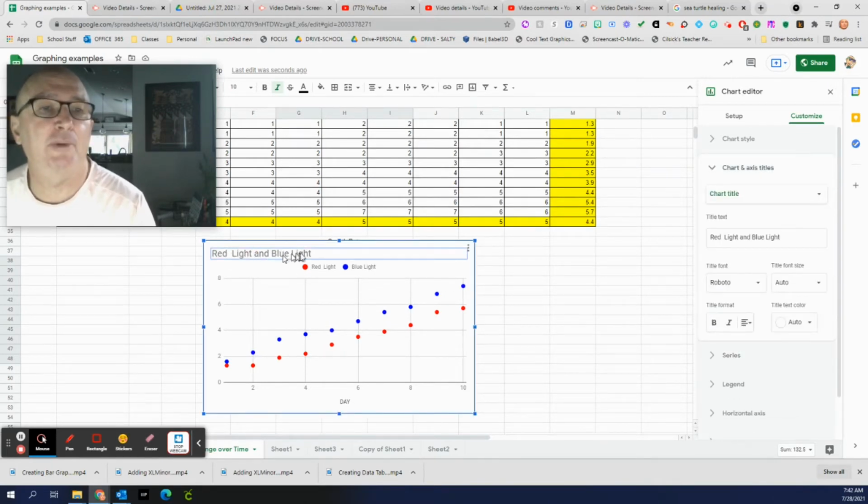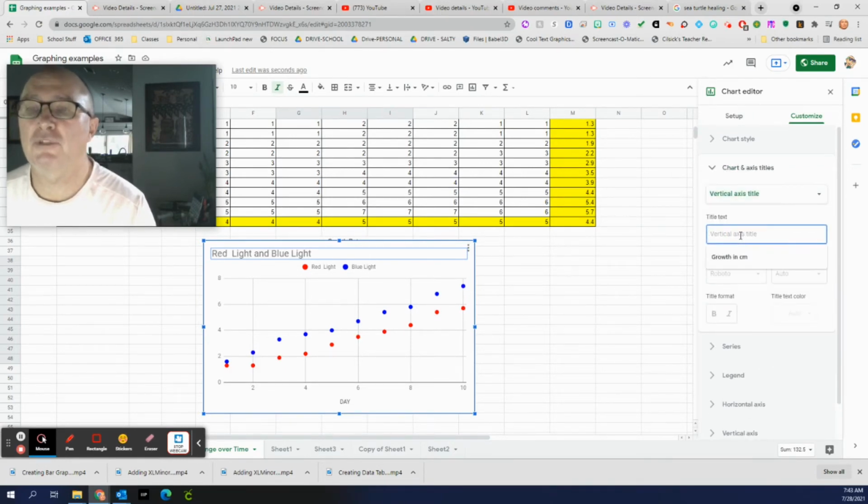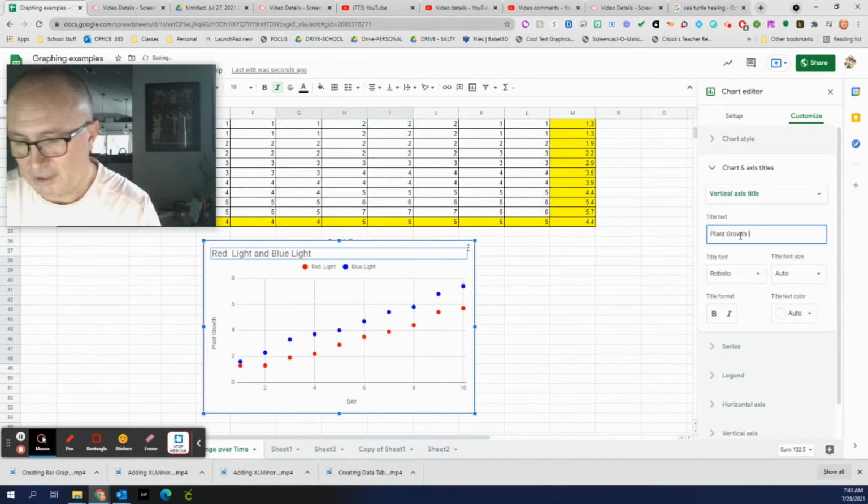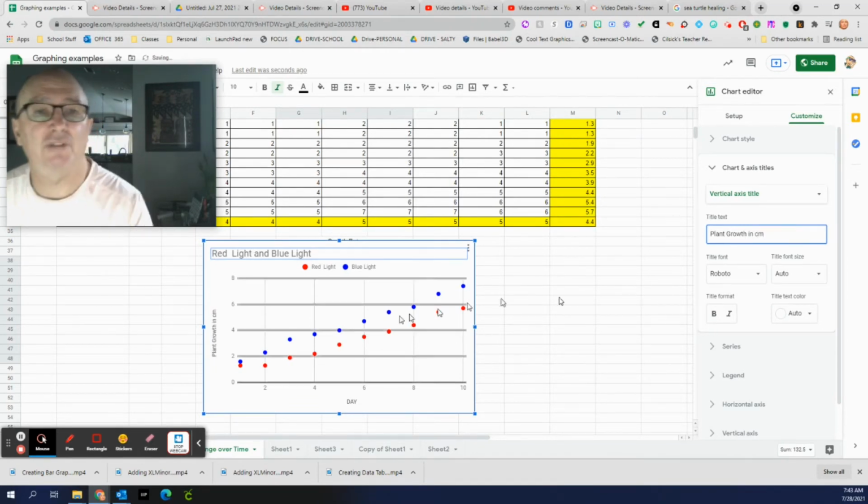Our title could be a little better. So we could just double click on it, and we can create whatever title we want. And we also need to work on our axes. So days, that looks pretty good down here. But over here, we need to add something. So we're going to click on this. We will choose our vertical axis, and we'll type in plant growth in centimeters. Now we have it. So not a bad looking graph.